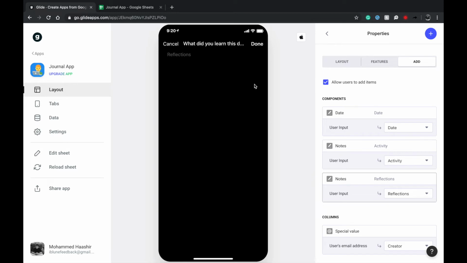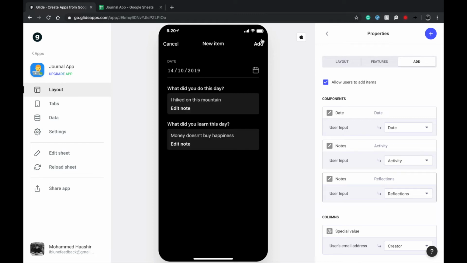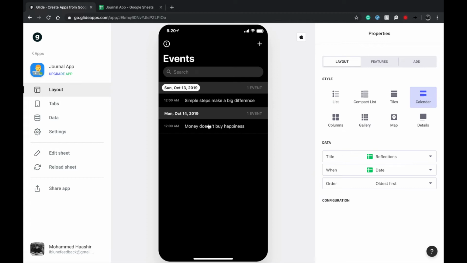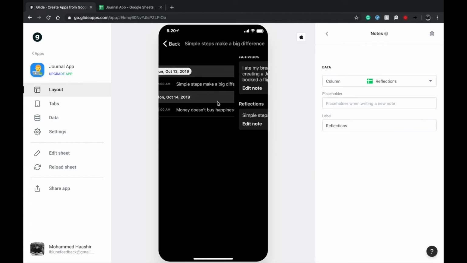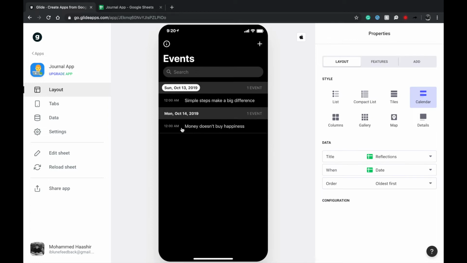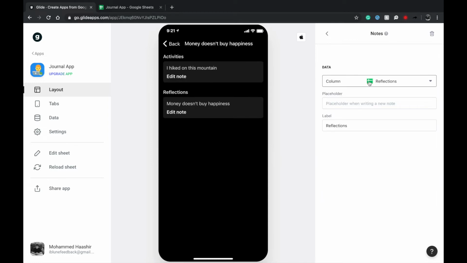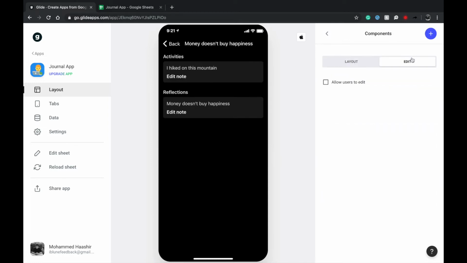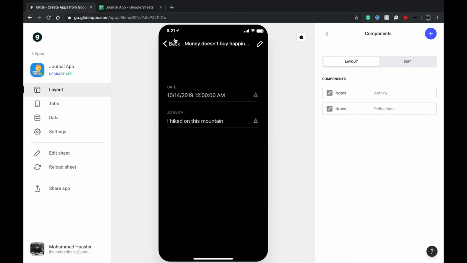Maybe I want to say, money doesn't buy happiness, whatever. Now, this is what I learned today, and this is what I learned yesterday. This is a really cool app. Also, you can allow the user to edit this. I mean, allow yourself to edit this whenever you want to.